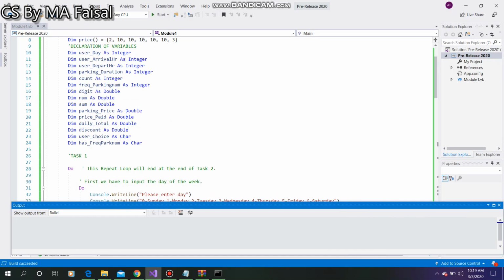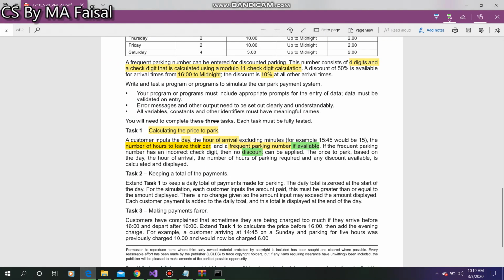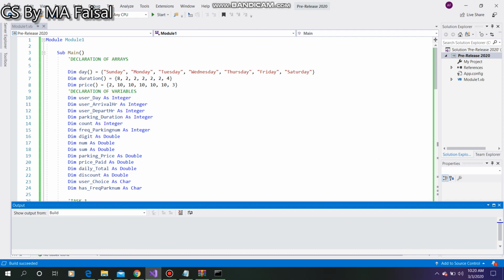First of all, we declare all our variables. And because this is a maximum stay in hours and price per hours and day of the week seem to be a collection of their own, so we can declare them as arrays. So what I've done first is that I have taken 3 arrays and I have initialized them. The first name is day and it has 7 elements from 0 till 6, 0th index being Sunday and 6th index being Saturday.